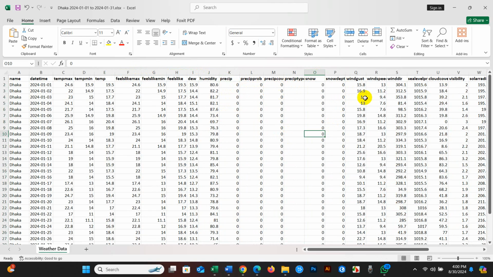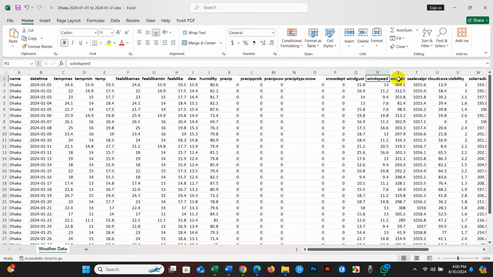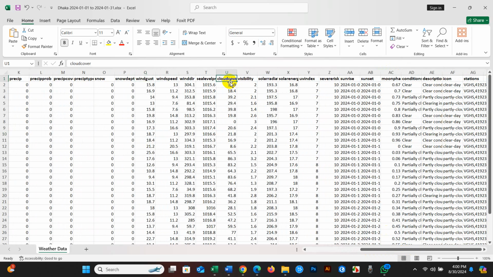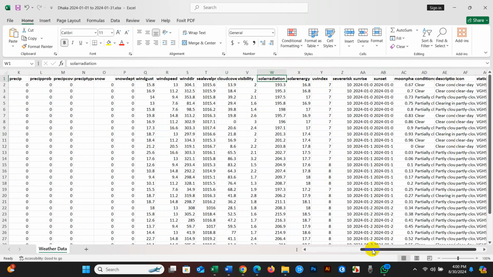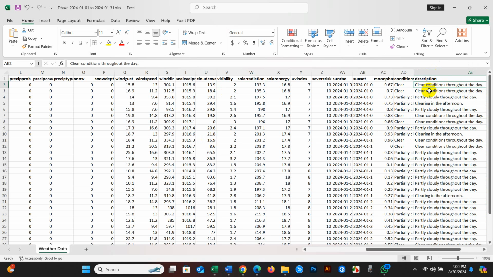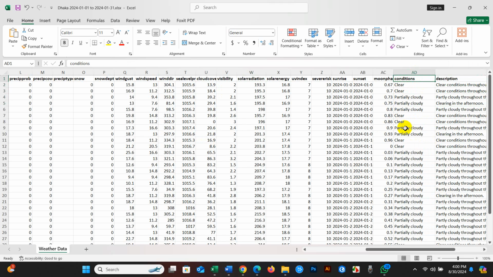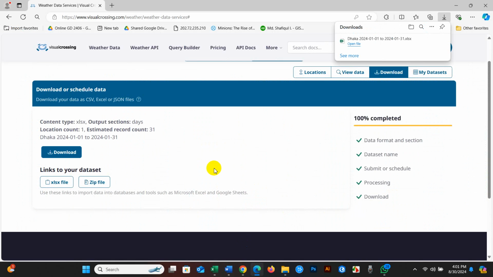Snow coverage, wind speed, wind direction, cloud cover data, visibility data, solar radiation, solar energy, sunrise, sunset, and also weather condition data. You can see here the weather condition description, clear conditions throughout the day, and also conditions in a short summary, partly cloudy or sunny. So various information you will find.